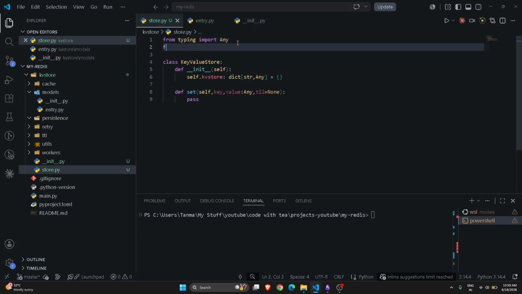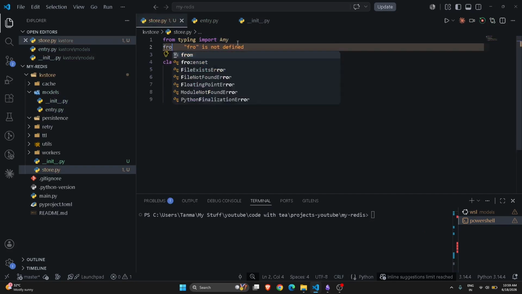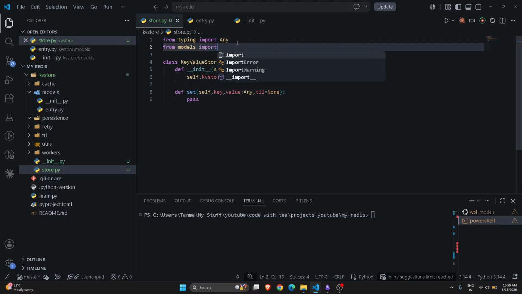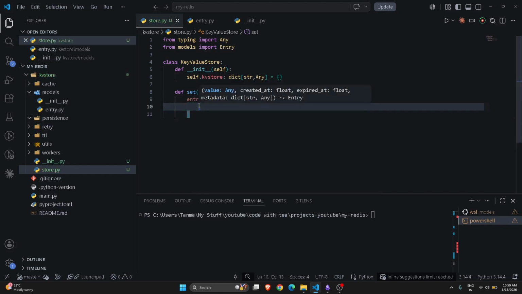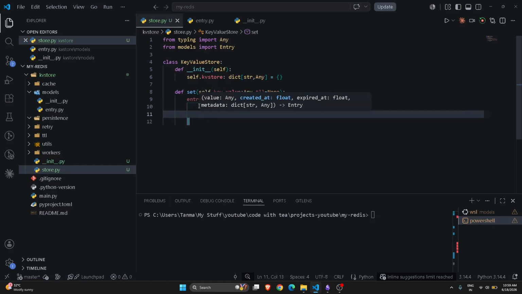Now here what I have to do is import from models import Entry. Now the reason I've used init is because, as you can see, I don't have to do the dot entry and then get the class. I just have to write the folder name, and that's it. Okay, now let's create the entry. So it needs first value. So we have value.